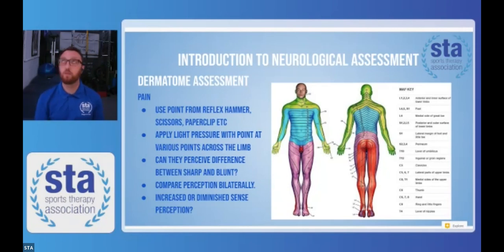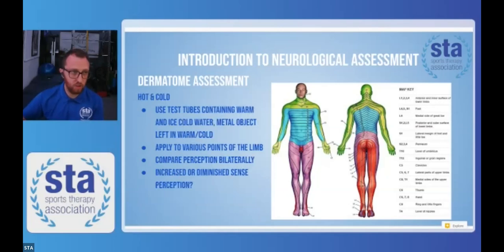I tend to get them to either look up or look away as well, and get them to close their eyes. If they're struggling to relax, you can have them lie down and close their eyes so they're a little bit more relaxed. Once again, compare bilaterally. Is it an increased sensation or a diminished sensation? I tend to do it in this order as well. So the touch first because it's a little less invasive. And then the pain, the pressure, sharp, blunt.